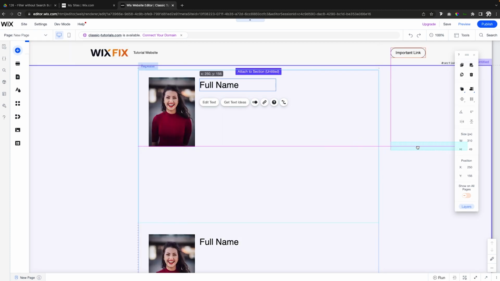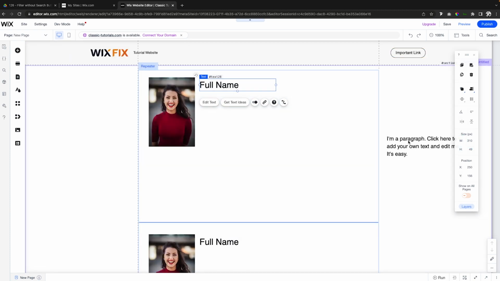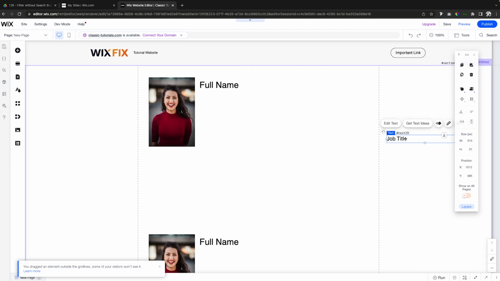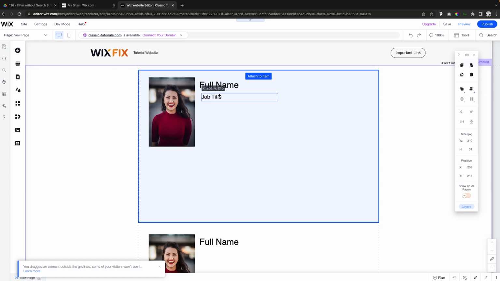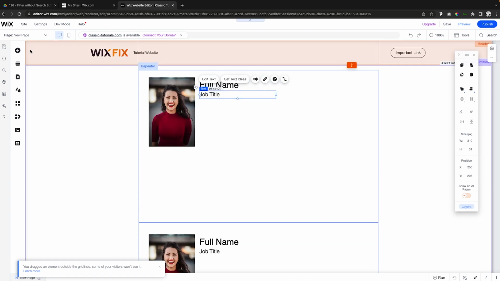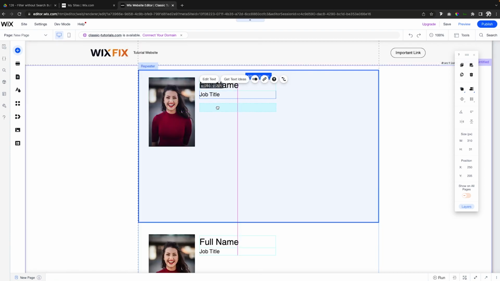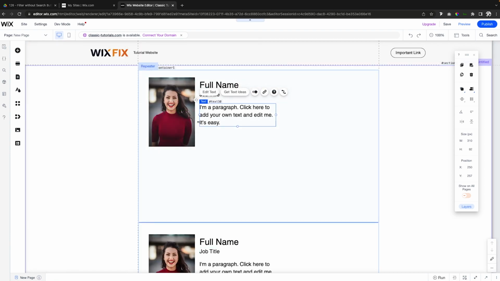Next, let's add another text element. This one can be for job title. And we'll stick this right underneath the name, just like that. And last but not least, we'll go ahead and add just a paragraph right underneath the job title. Perfect. So now what I want to do is connect this to our data set.